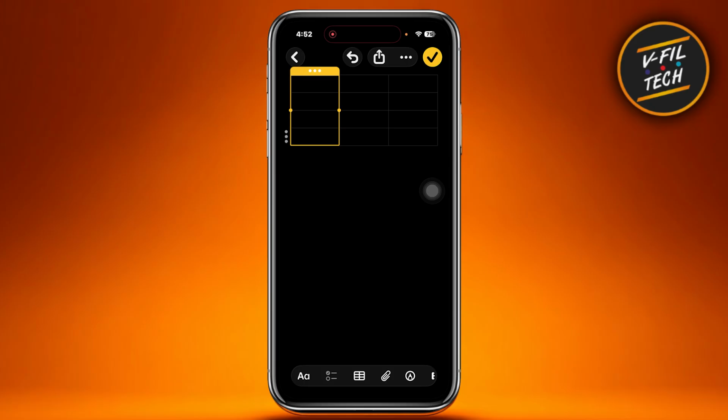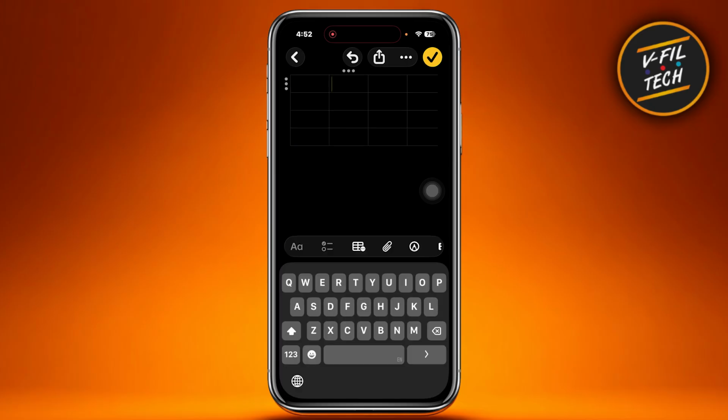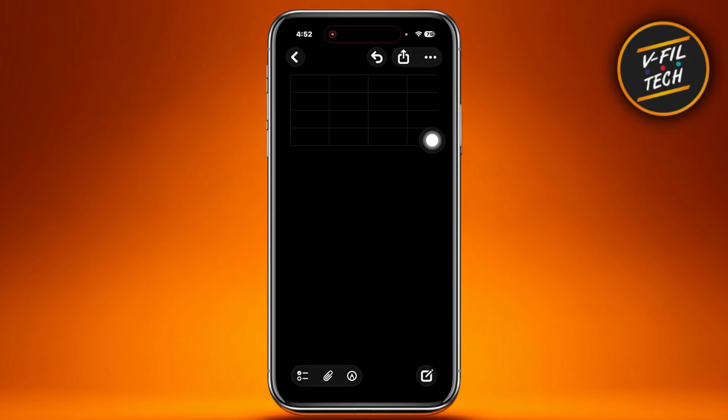Now take note though that if you're going to do this, sometimes it can be a bit laggy, so you might have to click it multiple times in order for it to add rows or columns. And yeah, that is basically how you're going to do it. Now you have four columns and four rows here in your table.